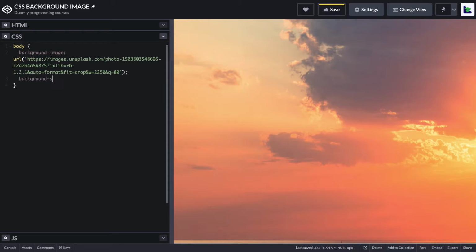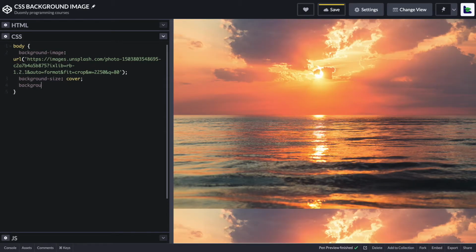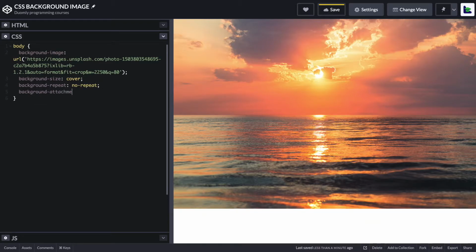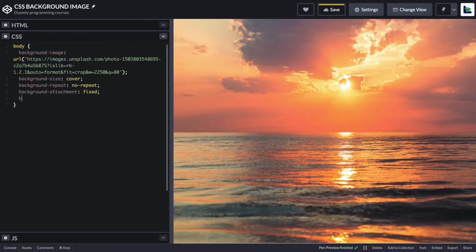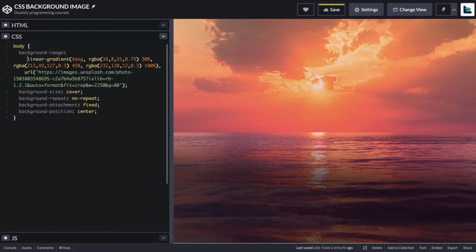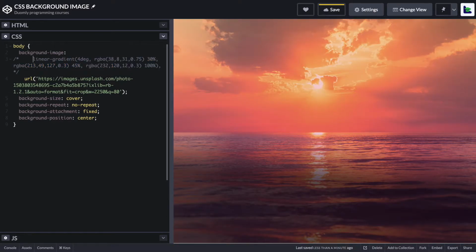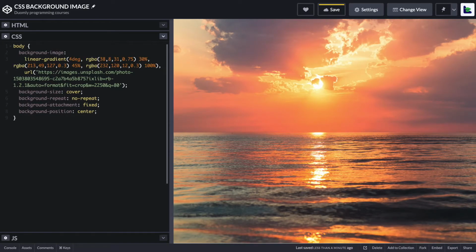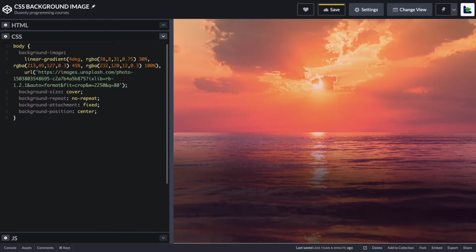Also, I will add some properties like background size to make it cover, background repeat with no repeat, background attachment to fixed, and background position to center. So, how do you like the effect? Here's how it looks, with the effect. Cool, right?